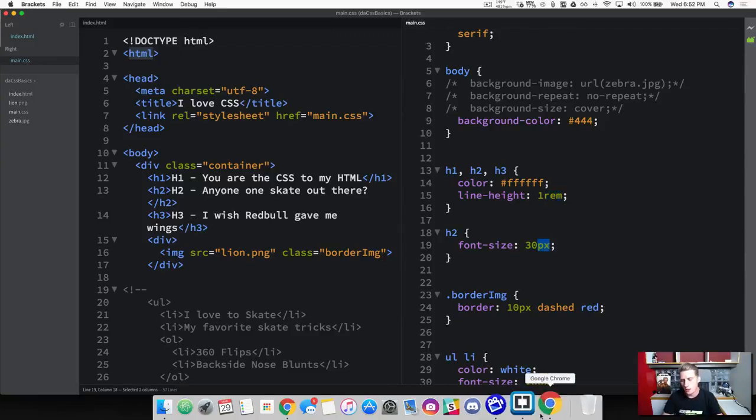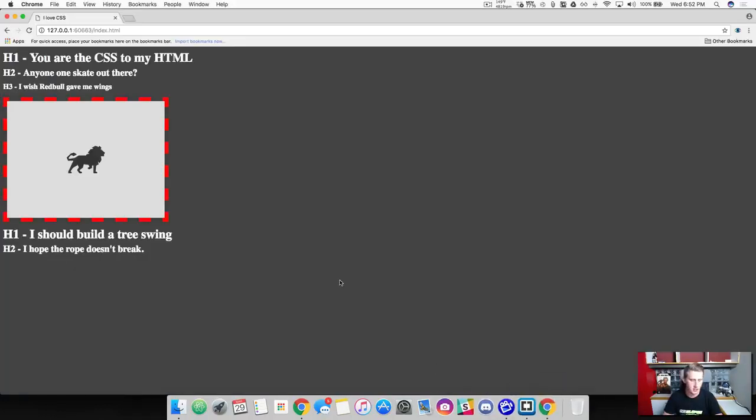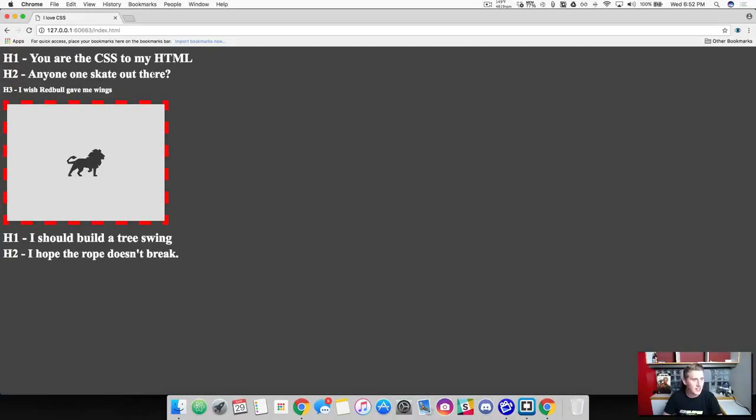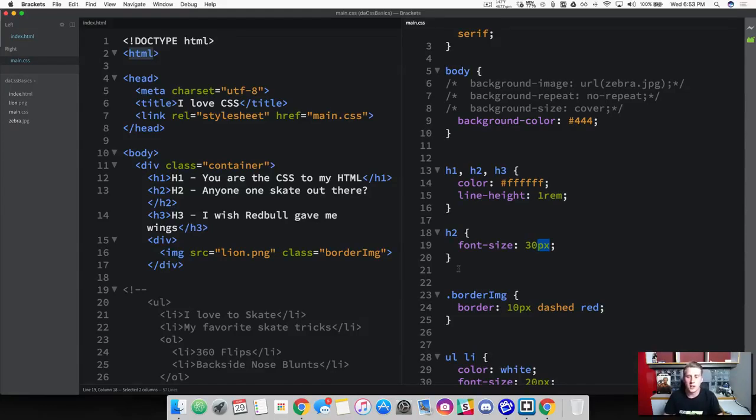So let's go ahead and dive into our project and refresh it. And you can see that the header 2 text has now increased font size. Now, one thing I want to point out here is we've talked about specificity, and we've got a header 2 tag here, which is an element selector, which has the lowest value weight. So it has a value of 1. And then we've got a header 2 here, which has a value of 1.